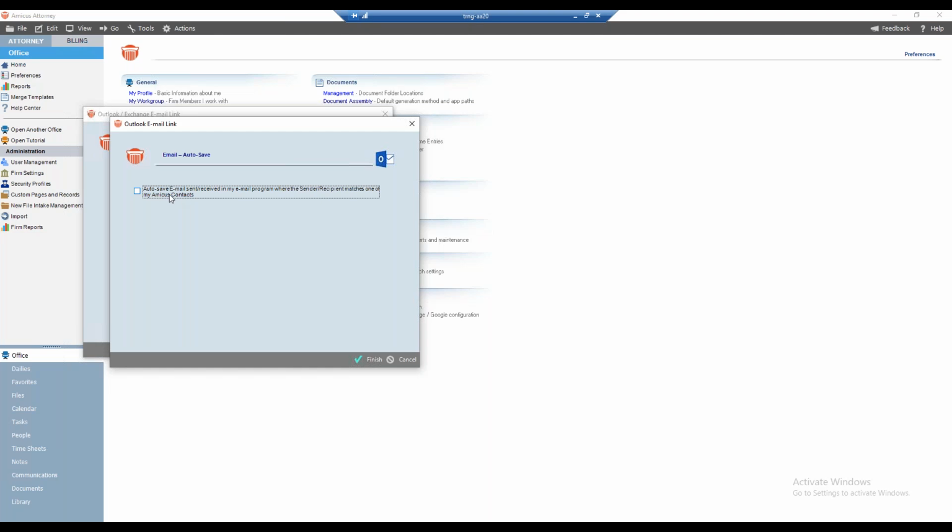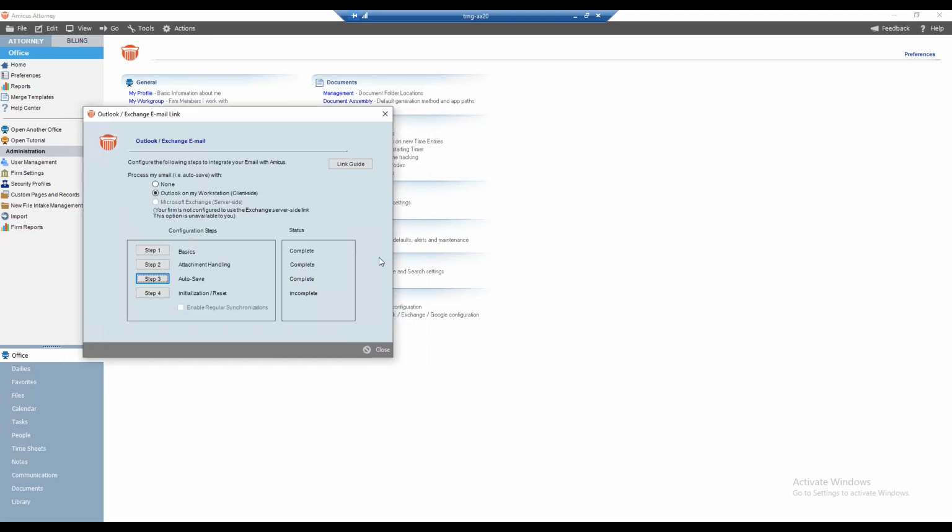Now I'm going to turn that feature off. It's not necessarily something that you have to have on or off. It's, again, a personal preference. So I just wanted to show you that I could leave it off as well and simply click Finish like so. And again, you'll see my status for step 3 is now complete. So at this point, step 4 is initializing the link.